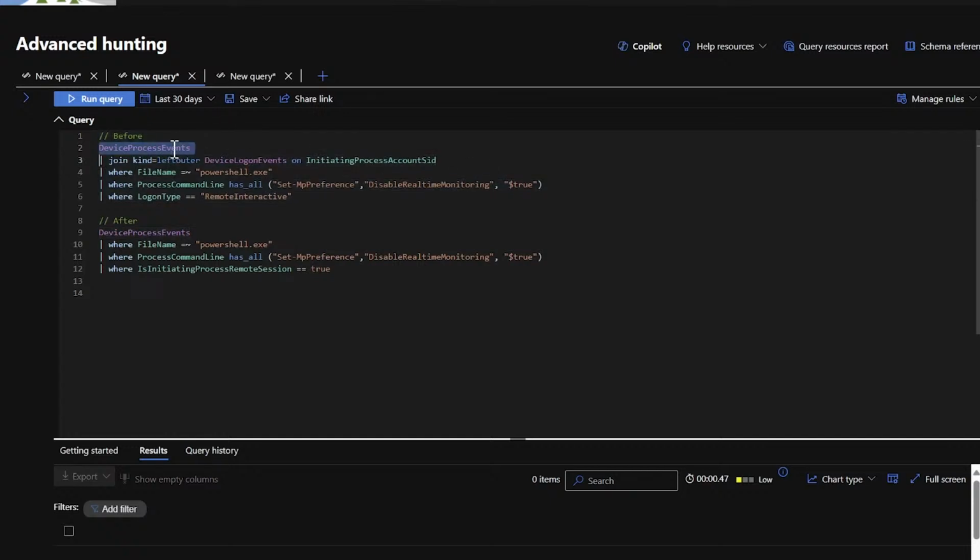We have the device process event, which contains the information about what has been executed. So specifically here, we are looking for a tampering attempt. You can see the disable real-time monitoring and the set MP preference. These are commands which with high certainty indicate a tampering attempt.